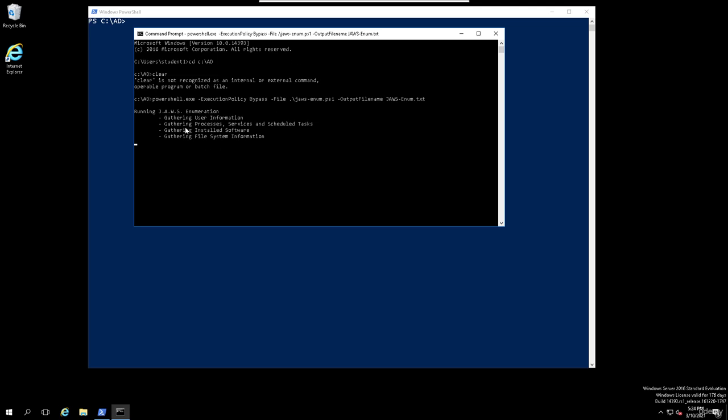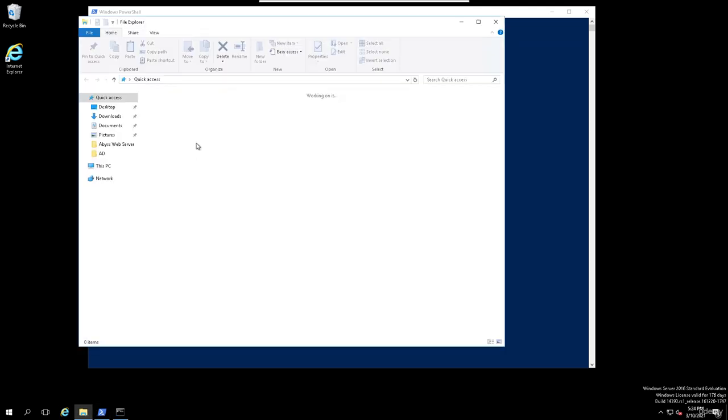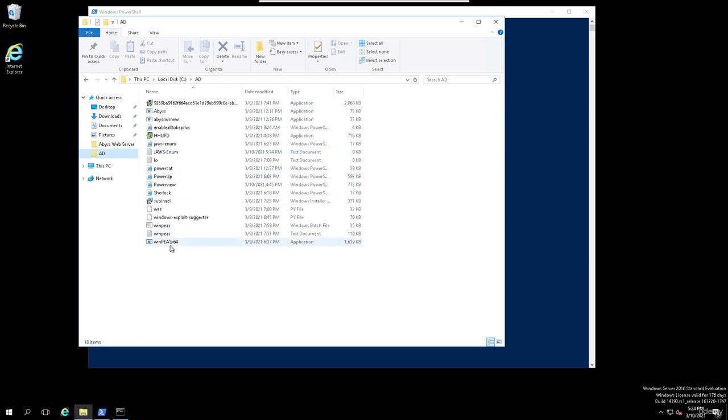Here you can see that it's gathering user information, processes, services, scheduled tasks, installed software, and file system information. It's going to do all of that, and it's going to be saved. If I go to my C drive, where is it? Right here, JAWS enum. That's where it's going to be saved.